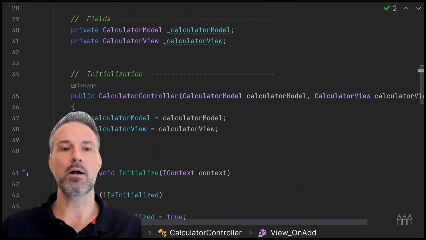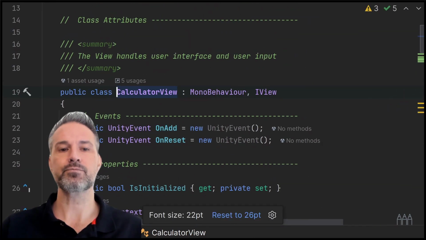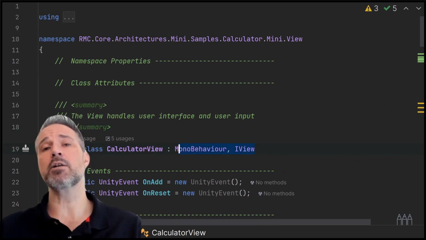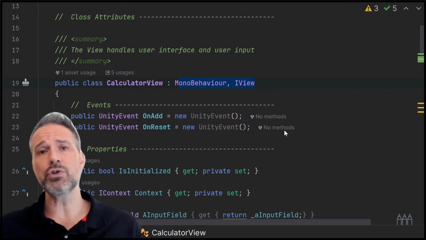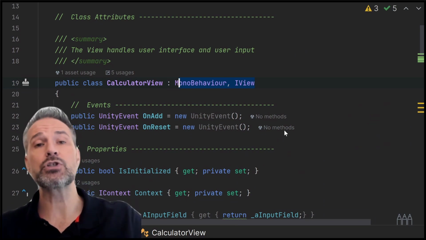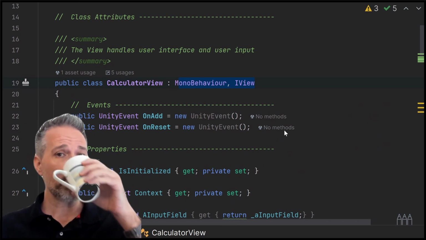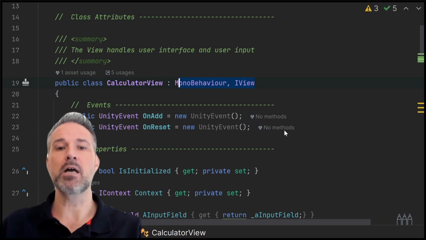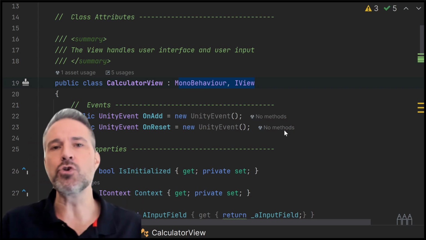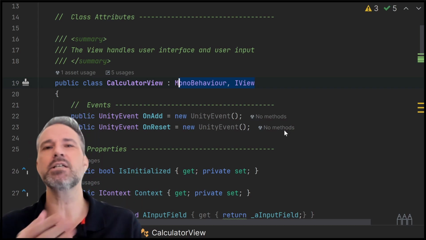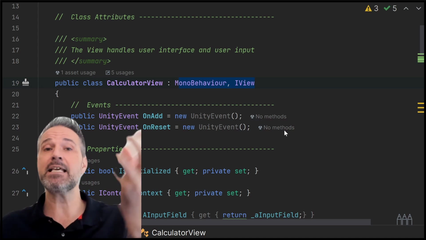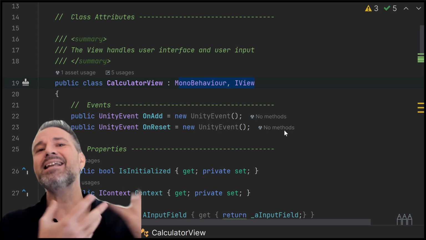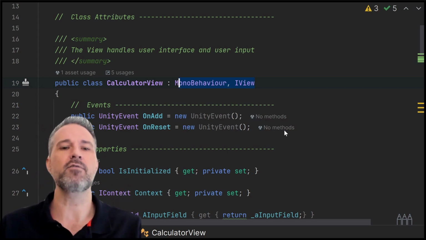So we'll go up here to our reference of the view. All right. So the view, it extends mono behavior. So there's no rule that any of the MVCS concerns need to extend mono behavior. It's up to you. Each of them or all of them or none of them can extend mono behavior, but it's very common that the view extend mono behavior. And that's because typically the view deals with taking user input, showing and rendering graphics to the user. And in the Unity world, having a mono behavior helps that stuff happen.